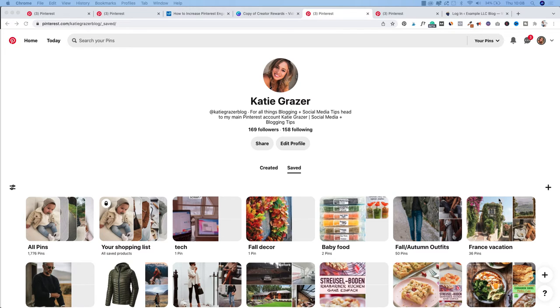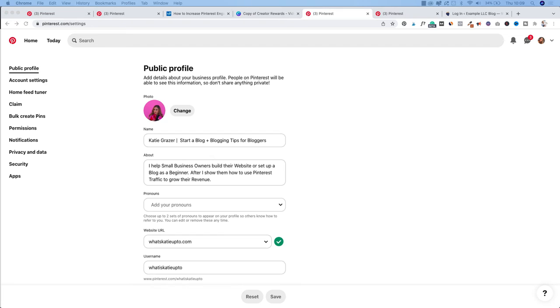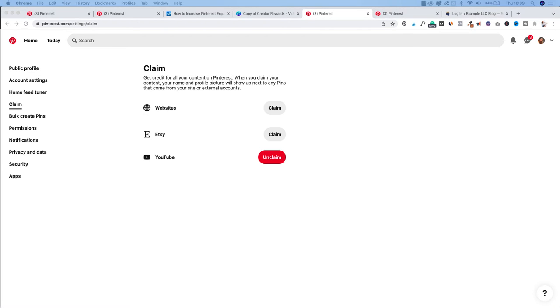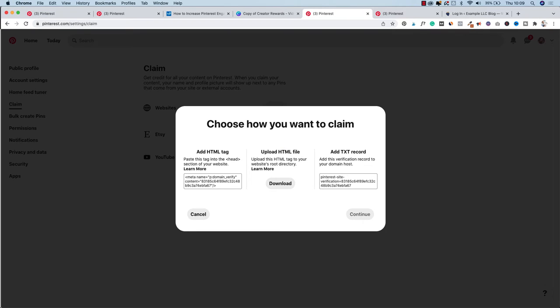Okay, so here in your Pinterest profile, I want you to go into the settings here on top, press into settings, and then head into the claim tab here on your left. To claim your website, click the claim button here for website. This opens this new window, and don't panic, it's not complicated like it looks like here. There are just different options for how to claim your site. And I'm going to show you how to use the first one here using add HTML tag, which is the easiest way to do it.